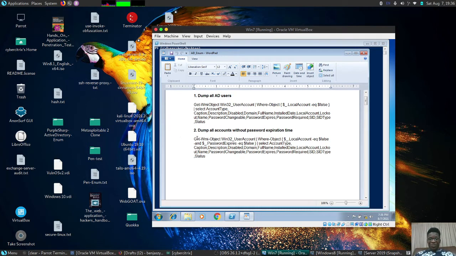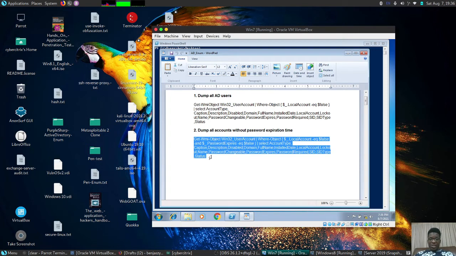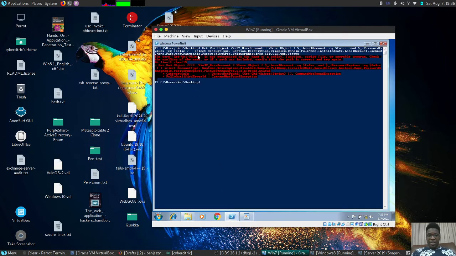So let's try the second one. Let's see if we can dump only the users who do not have an expiration for the password sets. It looks like the first one, but we added a few more query strings. So we can see local account equals false, and the variable password expires equals false. So we're looking for the passwords that do not expire. Then we can select all the other caption, description, and everything else as we did in the first one. So I'm going to grab this and I'm going to put this here.